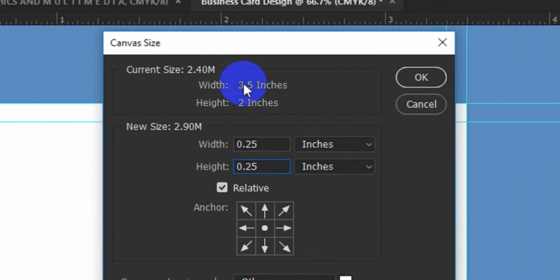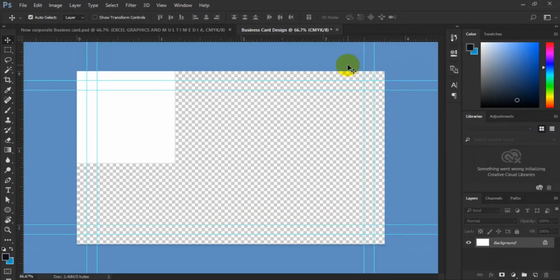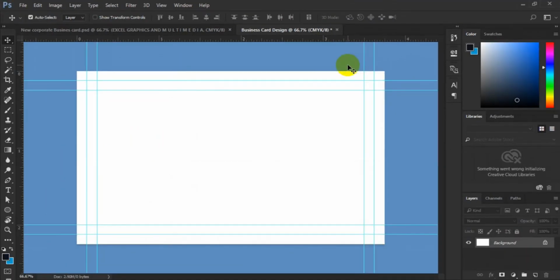So you can see now we have our 3.25 by 2 inches as our standard size for a business card. Once you are done with the setting, you click on OK. Now we are done with every necessary setting in our business card. So let's start with the design.